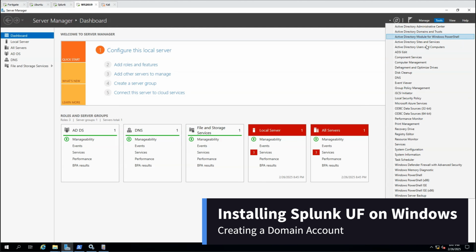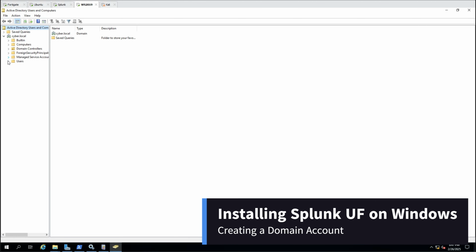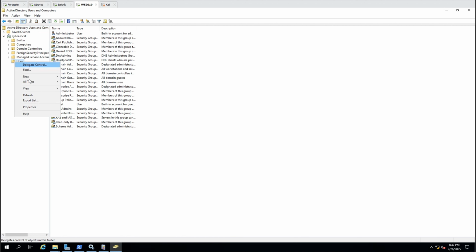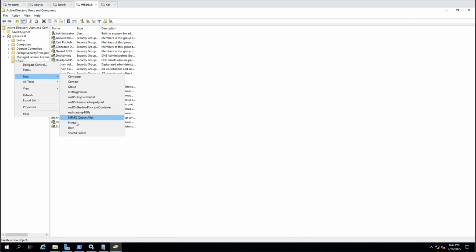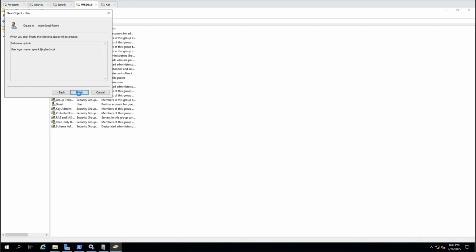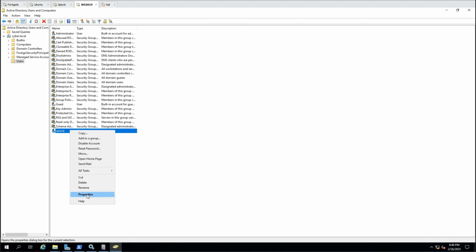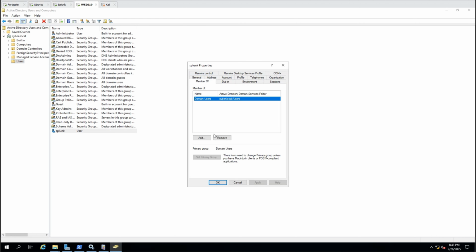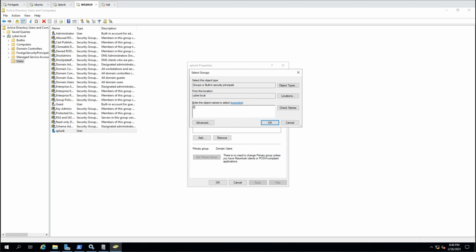Go to Active Directory Users and Computers, Domain, Users. Right-click Users, select New, then User. Assign the name Splunk. Create a password. Right-click Splunk User, and select Properties, Member of, Add. Put Event Log Readers, and click Check Names. Click Apply and OK.